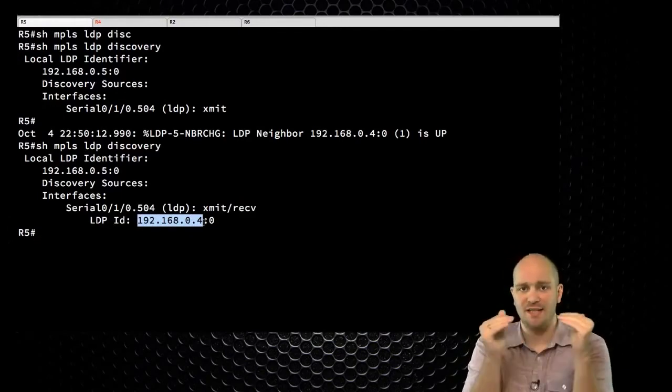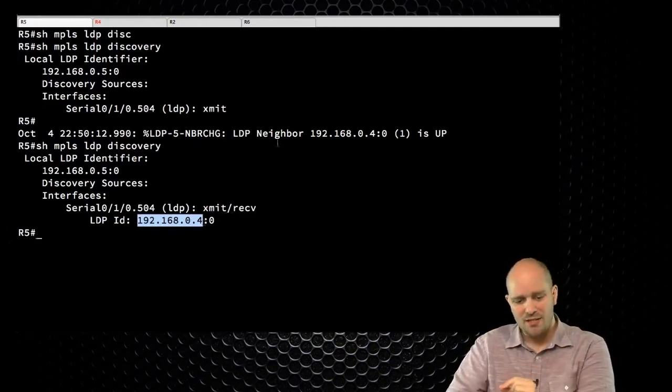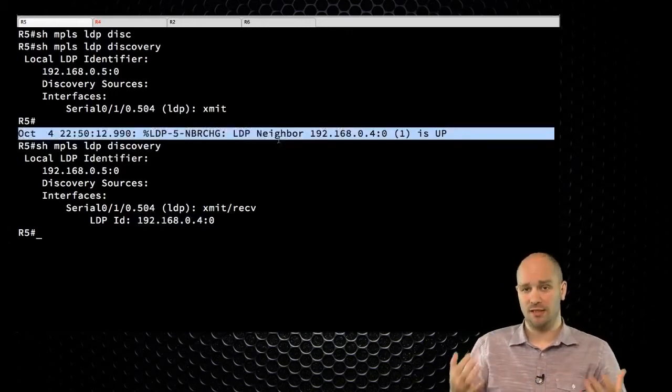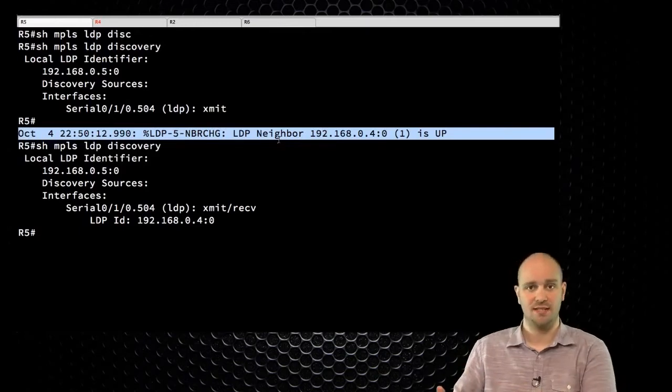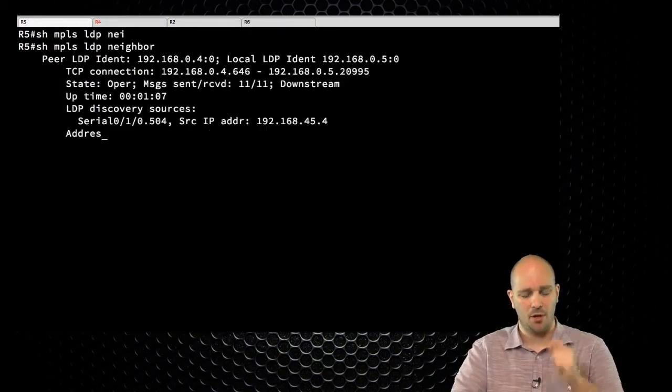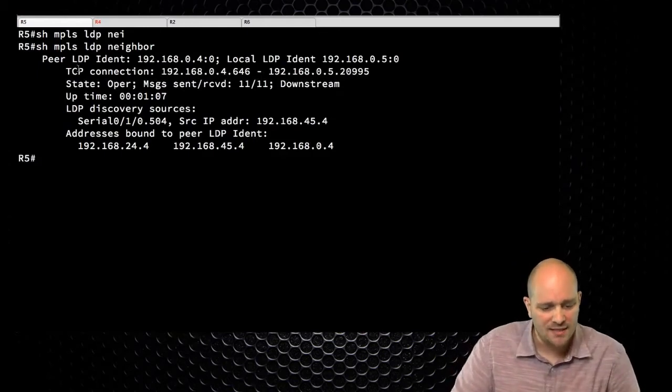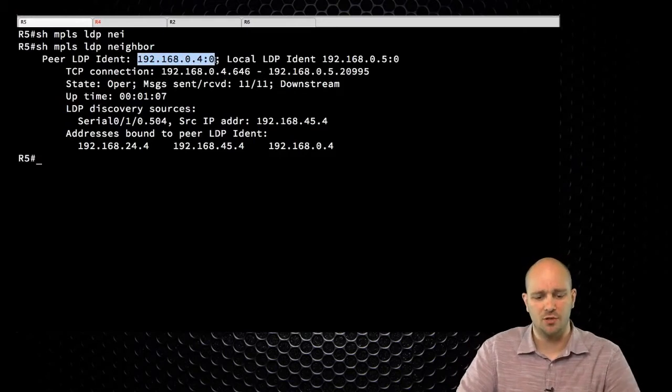But what about that TCP session? Well, based on this log message here, I know that this session is up because this log message will show up when the session gets established. But let's actually take a look at the session. And to do that, I can run show MPLS LDP neighbor command. And here I see that I have the peer's identifier 192.168.0.4:0.